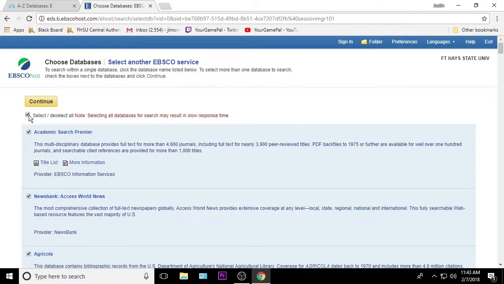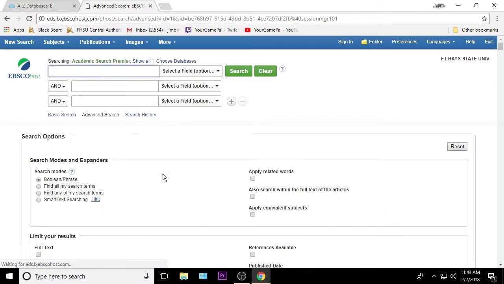And then next, you're going to want to select all. Now I know it says note, selecting all databases for search may result in slow response time. I know that might happen, but my recommendation is you select all. Get rid of that one though, because that one is super slow. And notice how that little note disappeared, so you'll probably be good to go. Hit continue. And next, search whatever your topic is.